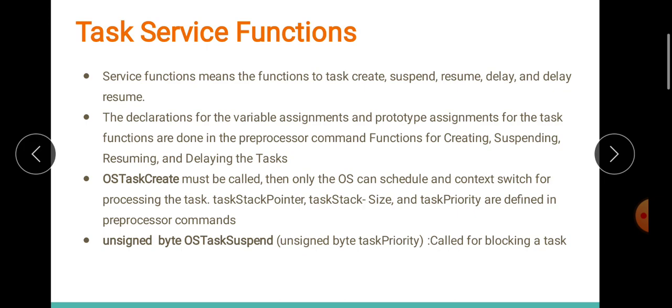The OS task create function must be called, because, as you can guess from the name, it creates a task. Only if this function is called can the operating system schedule and context switch for processing the task. The task stack pointer, stack size and the priorities are all defined in the preprocessor commands.